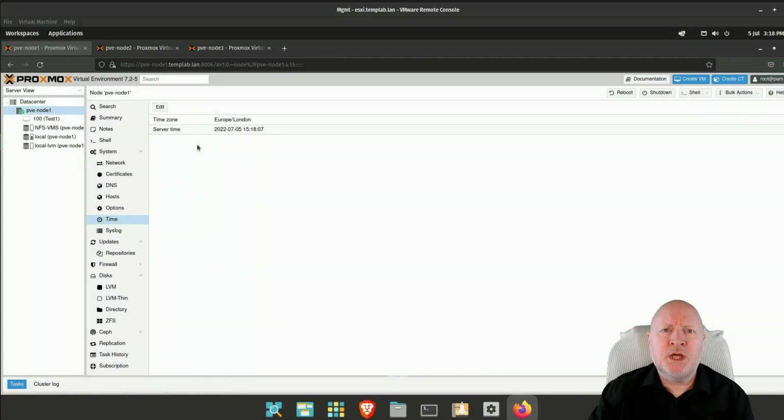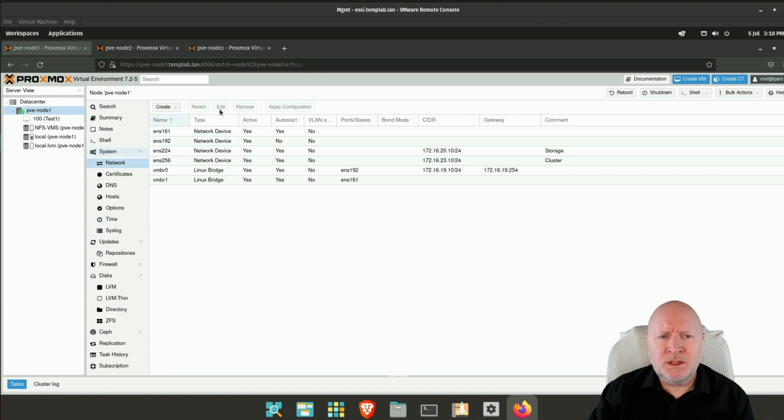Now, another thing that we need to check is that all three of our computers here have got access to the same networks. So if we go to System and then Network, you can see I've got several interfaces on this particular computer. I've got one bridge with a management interface here. Then I've got another interface which is set aside to get direct access to network storage, particularly a NAS. And then I've got another interface which is going to be a dedicated cluster interface.